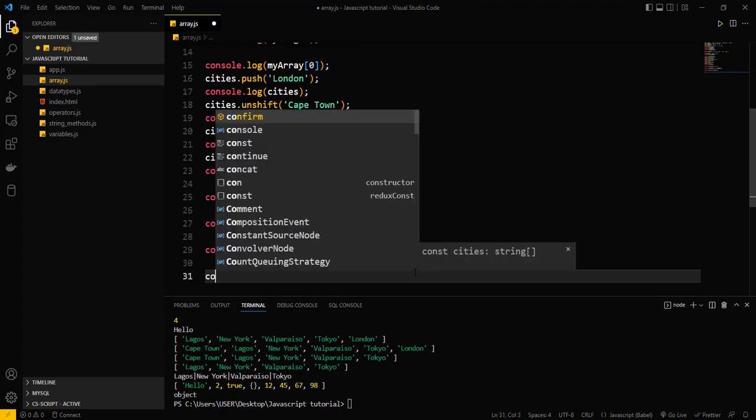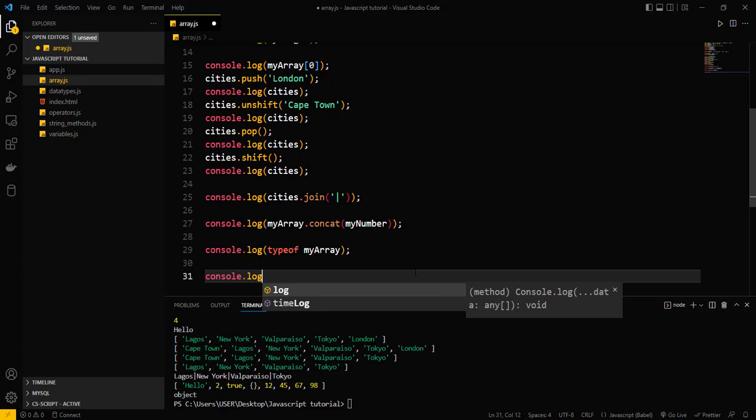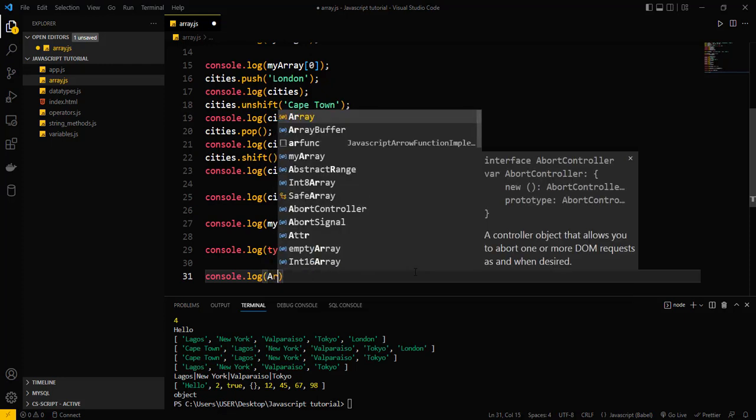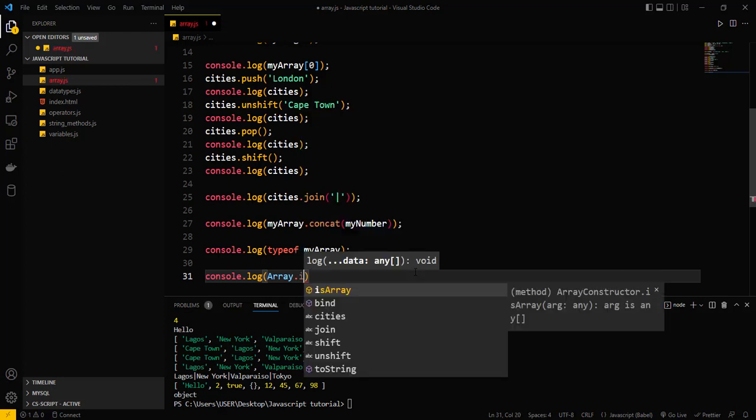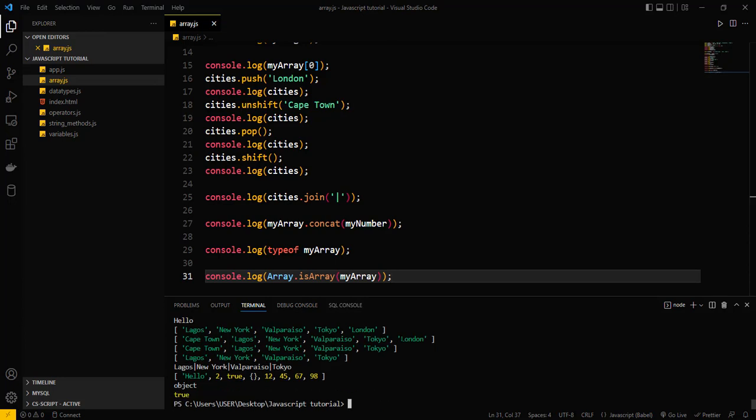In a situation like this, you use something like console.log Array.isArray, right? Array.isArray, and this is a method, so we invoke it and we put what we want to check. So let's check my array if truly it is an array. So the way isArray works is that it returns either true or false. So it returns a Boolean value. So we'll expect to see true because my array is truly an array. So let's save it, come down here and run the code. So we see true, right? We see true. And that's all for this video.